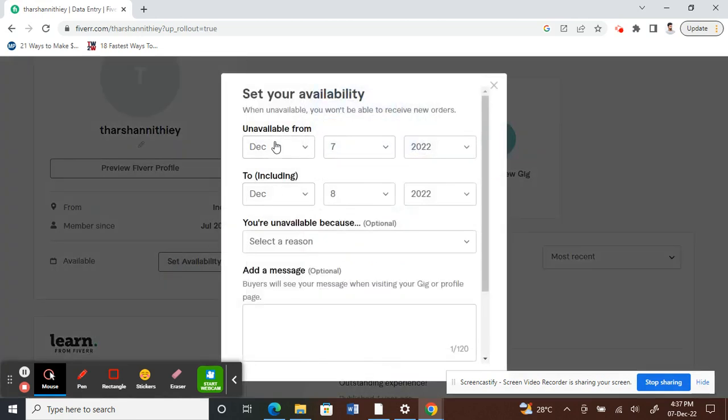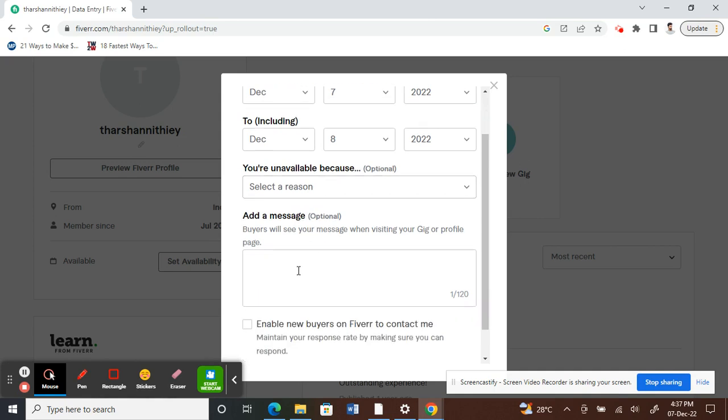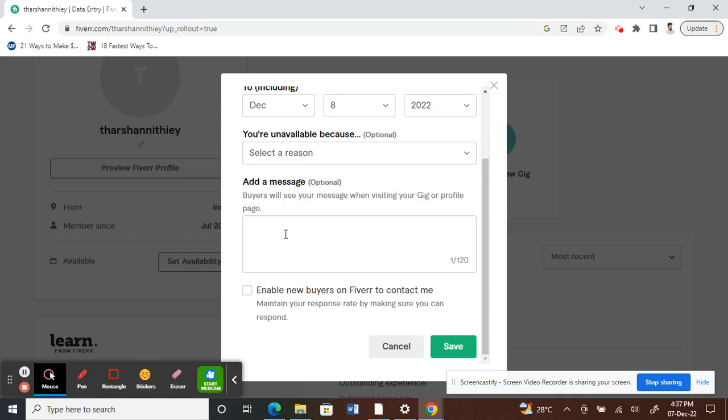Here you can choose your availability, like the dates that you want to be unavailable. You can just select those unavailable dates here. And then you can choose a reason if you want to. It's optional, not mandatory. And also if you want to leave a message to your customers or your buyers while you're not available, you can mention it here. All right.